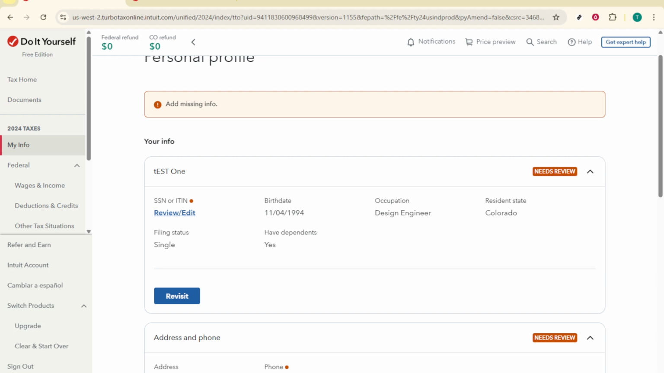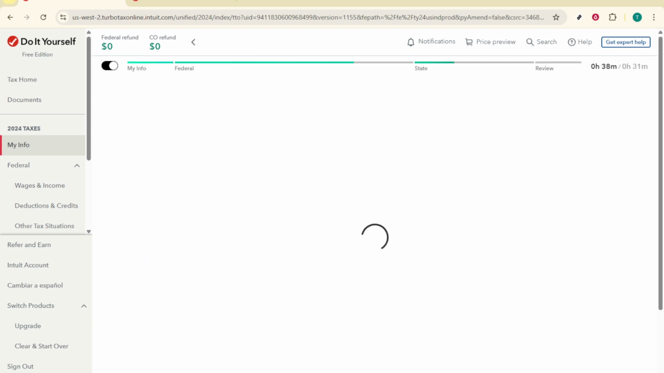To make the change, click the Edit link next to your current filing status. This opens the selection screen where you can choose your correct status. Pick the option that matches your situation as of the last day of the tax year.